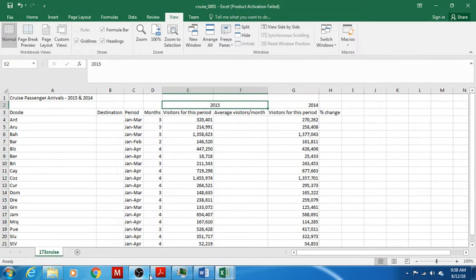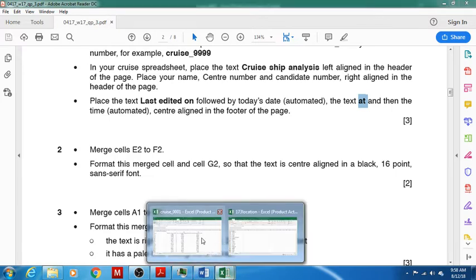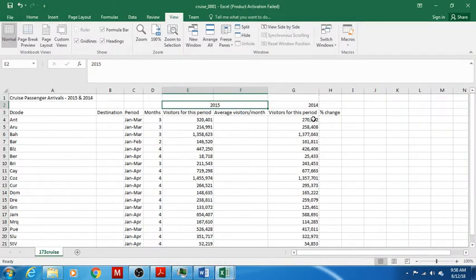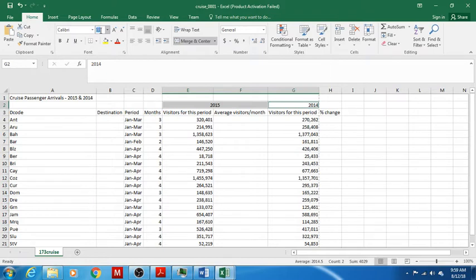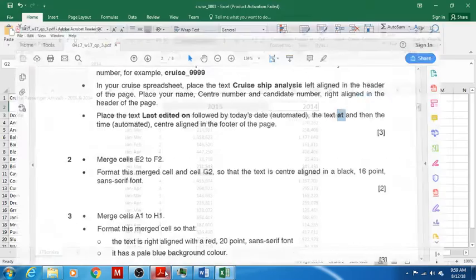Okay, now format this merge cell and cell G2 so that the text is center aligned in a black 16-point sans serif font. So this, and hold the control key, this should be 16 point, that means 16 font size. It should be center aligned, black with sans serif.